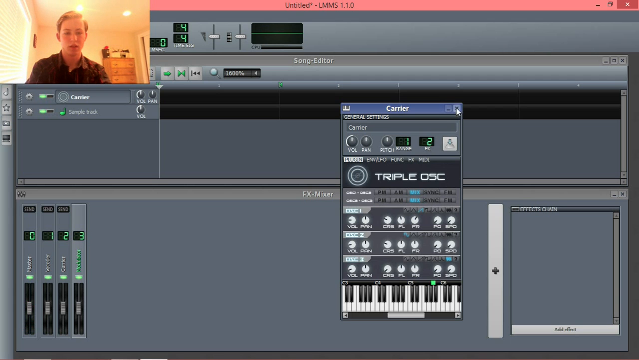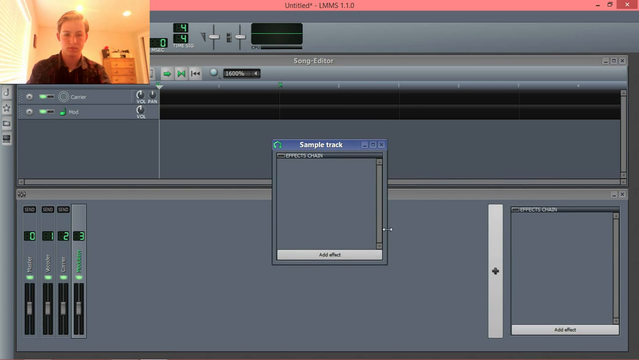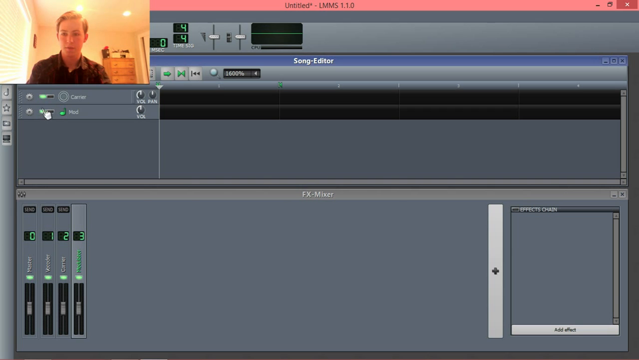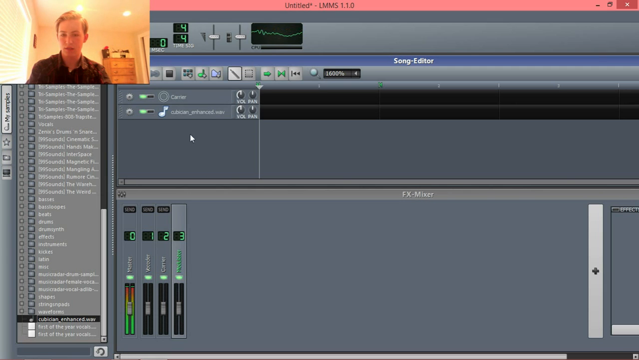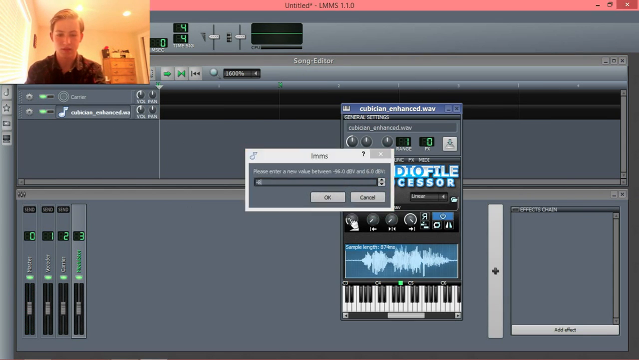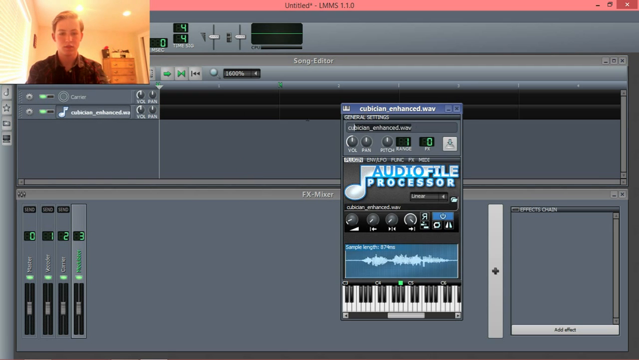Okay, then the modulator. Can I not send a sample track to an effects channel? Okay. Well, I don't really ever use sample tracks, so, fail on my part. Anyway, I'm going to take that. That was really loud. I'm going to take that down like negative 8 decibels. Then that is my modulator, and I'm going to send that to 3.